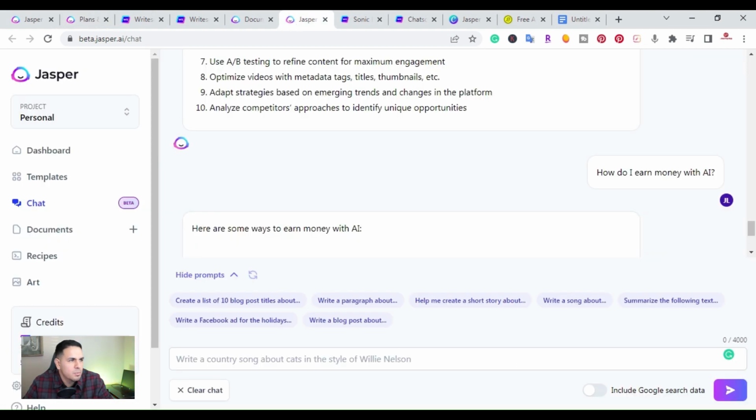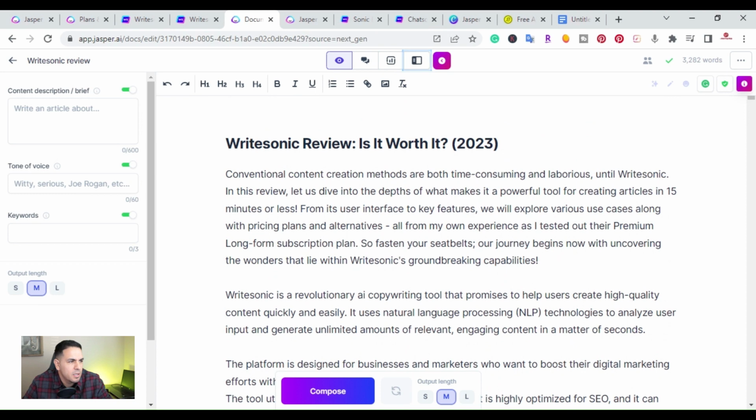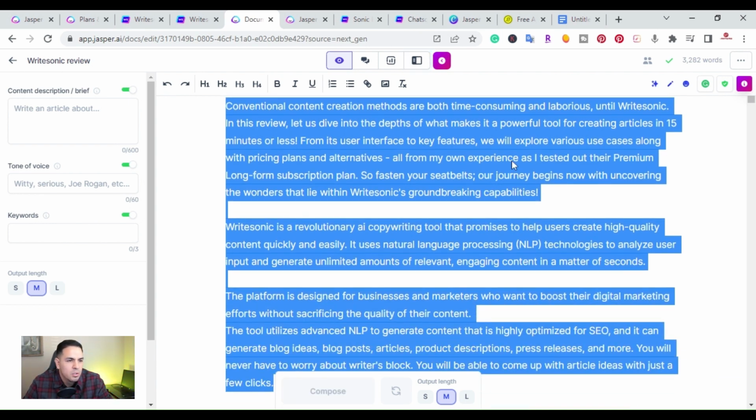So next I want to show you the actual quality of the outputs. One of the Jasper tools I use on a regular basis, and I was actually just writing an article about Writesonic with the help of Jasper. I'm just going to copy this here because I want to give you an example. There are AI detecting tools out there.